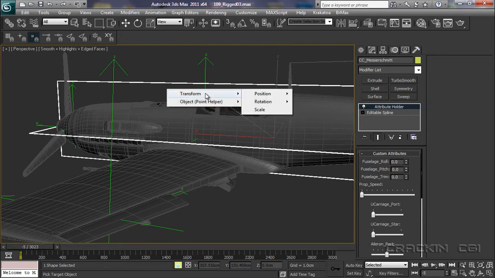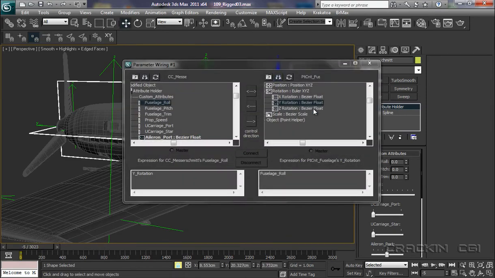Transform, we're looking for rotation, and now because we haven't locked any of our axes off, we have all of the rotation axes available to us, and this is where we need to know which axes we want to be affected. Now in our case it is the Y axis. That's that one running along there. So we pick the Y rotation, and here we are.